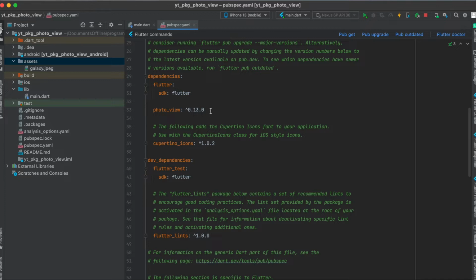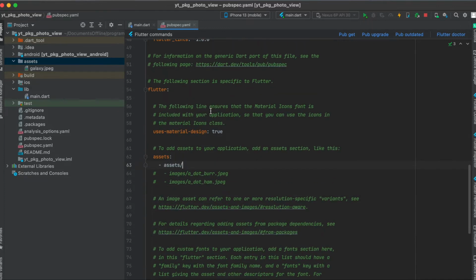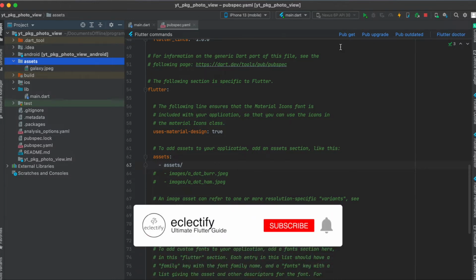In case you want to load the images from your assets, first you have to go under Flutter here, further down in your pubspec.yaml file, then uncomment this line assets, and then write dash assets forward slash. Then in your root project directory, create a new folder called assets. And within this assets folder, you can put the images you want to use. Then you can run pub get. That's all we need to do for the setup.